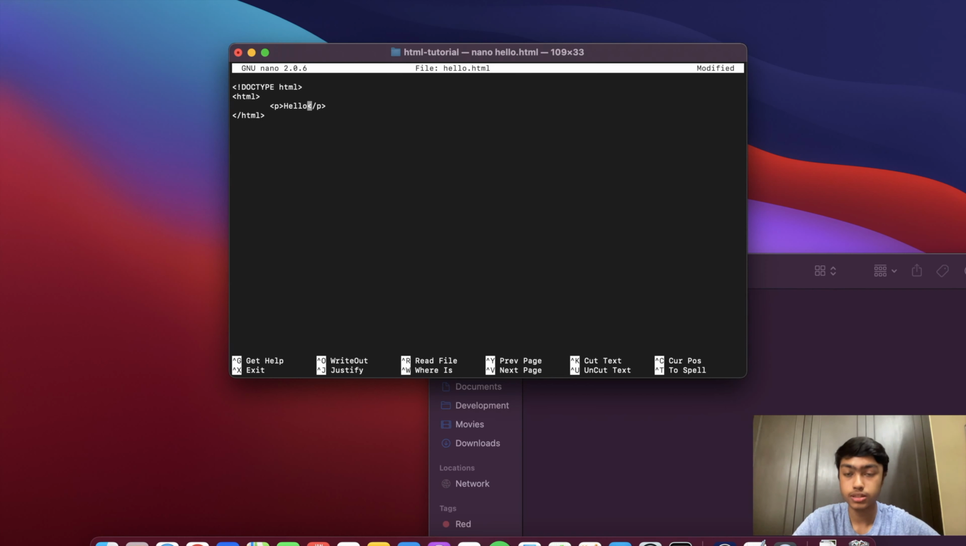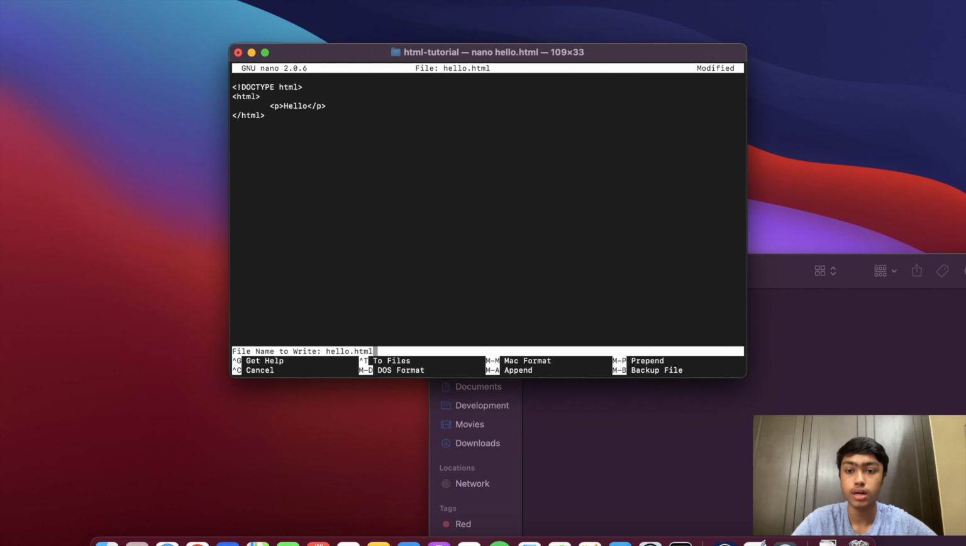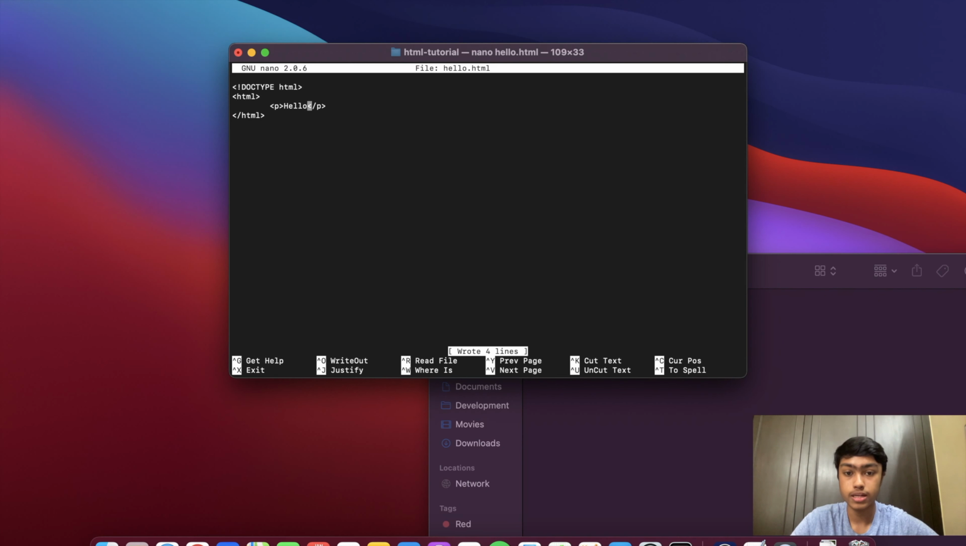So this is just the text that we want to display to the screen. This is pretty much blank, but our HTML file is created. Now to save this, we can see on the bottom of the screen we have a shortcut for write out. That is Ctrl O. When I say Ctrl O, it asks us if the file name to write is hello.html. It is, so I'm just going to hit enter, and our file is saved.